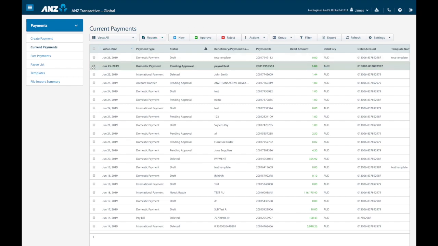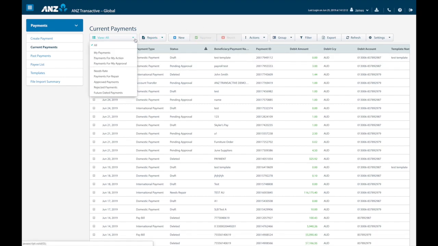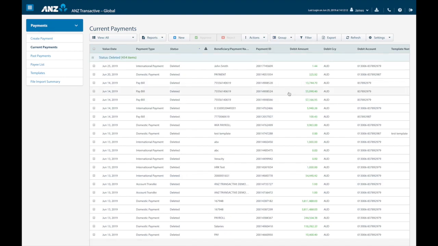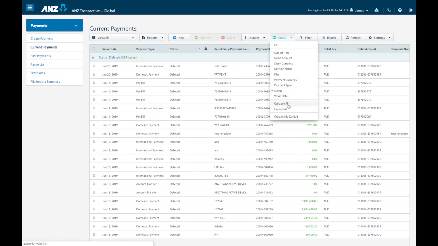In the View icon, this shows a drop-down menu of a number of predetermined filters which you may find useful. Also, clicking on a refresh icon will reload the most up-to-date information at any point in time. In the Group drop-down menu, we have a number of predefined options that we can select to group our payments. As an example, let's group by status.